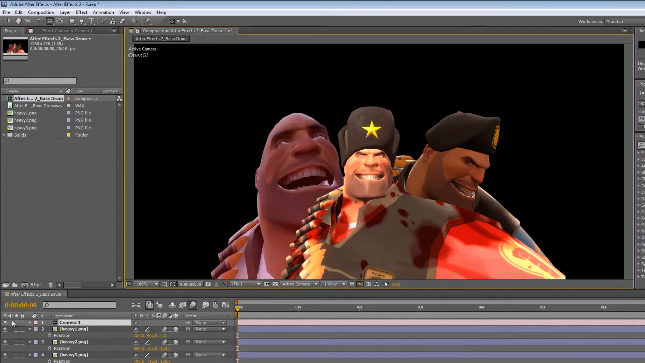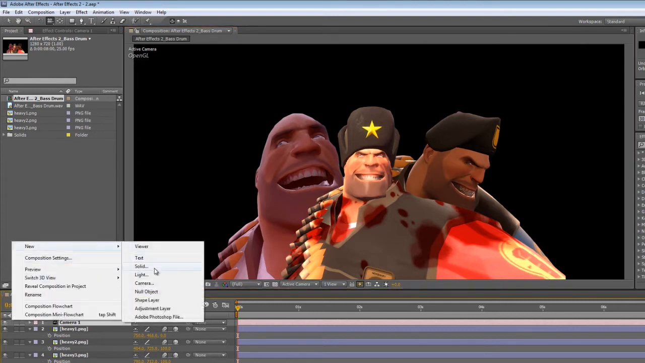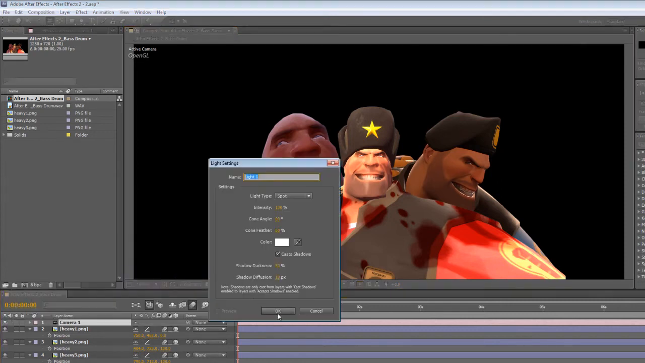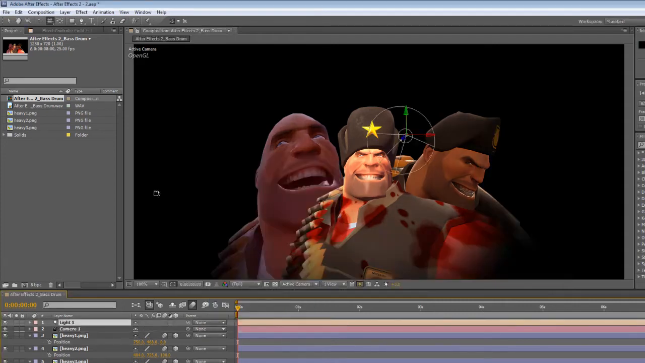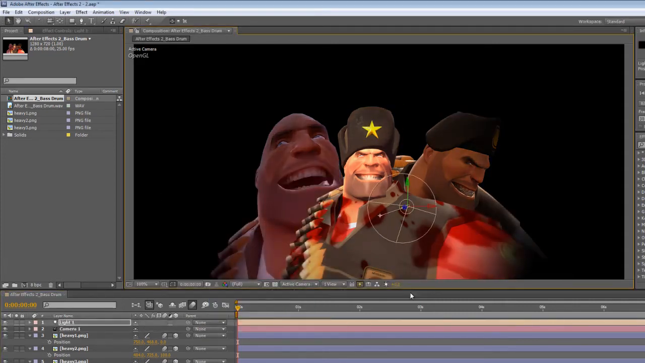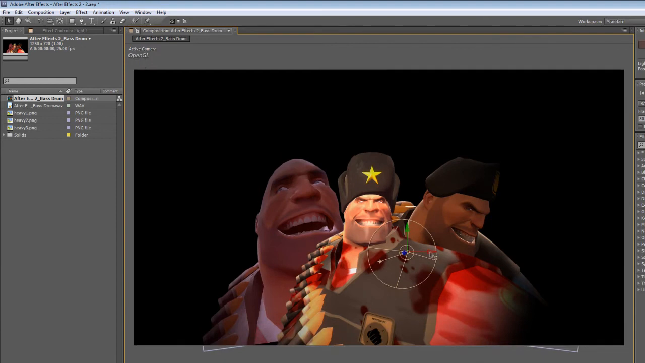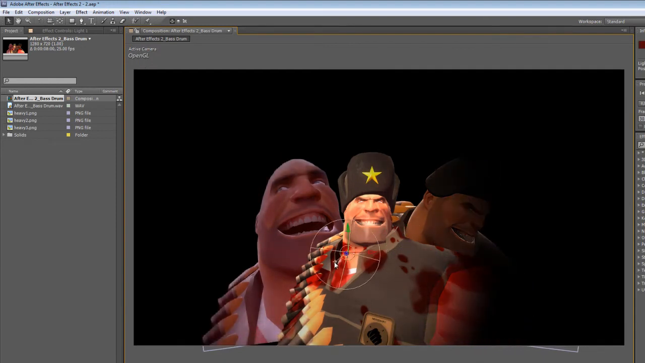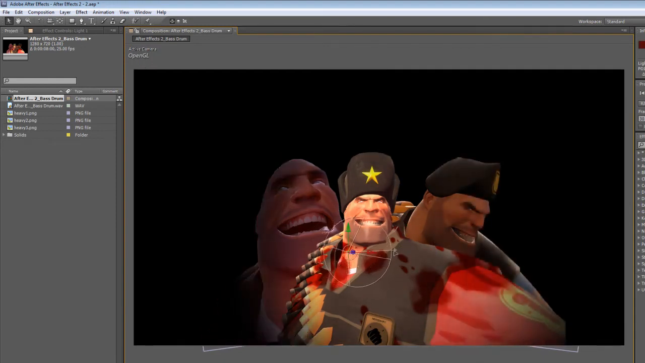Now that these 2 are physically behind the central one, we can add in a light for some extra realism. Ensure that cast shadows is on, and we'll just use the defaults for those other values there, and we'll move the light source around until it looks good. And using this small cross here you can adjust where the light is pointing towards.